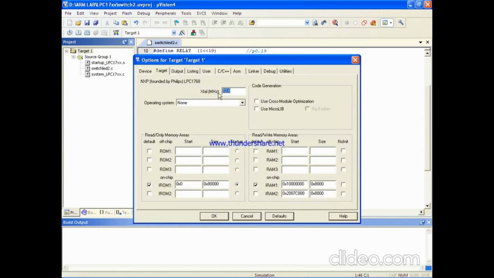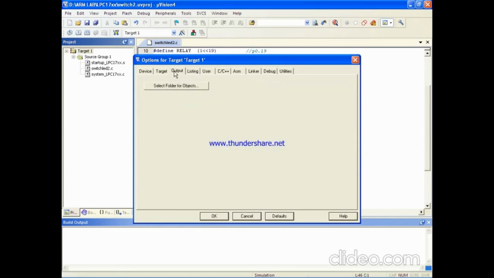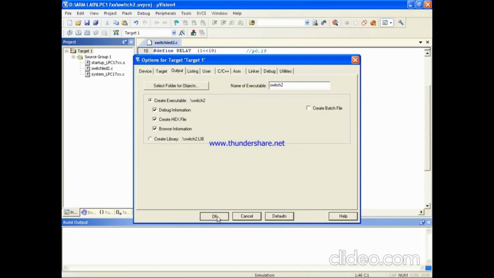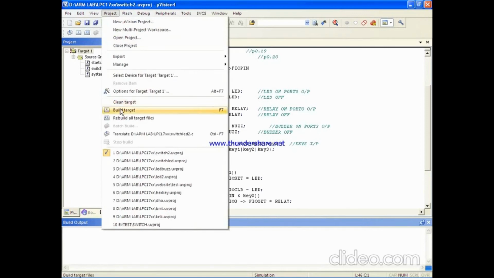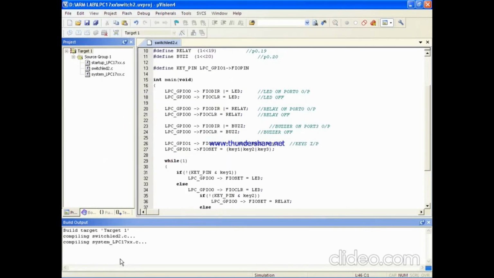This is there by default, that is 12 megahertz. Just go to output, create hex file. That is the hex file that has to be loaded to our microcontroller chip. That is, you are converting your C program to the hex file, that is a binary file, and that file has to be downloaded to our microcontroller in order to execute the program. Now you save this, then go to project, build target. Once you do the compilation, if the program is correct, you will get 0 errors and 0 warnings, and the hex file is already created.